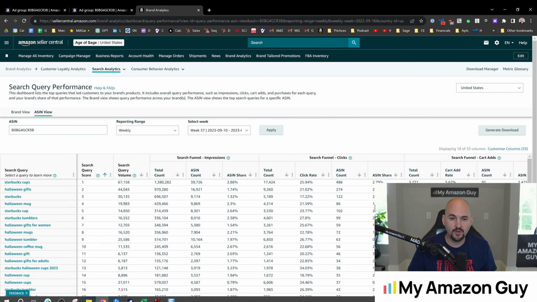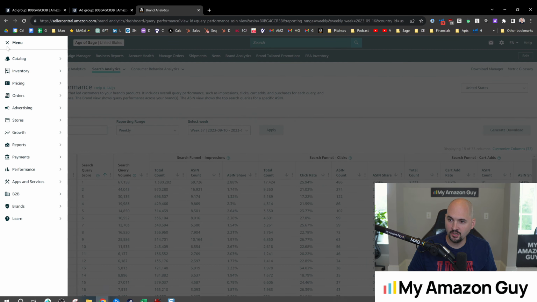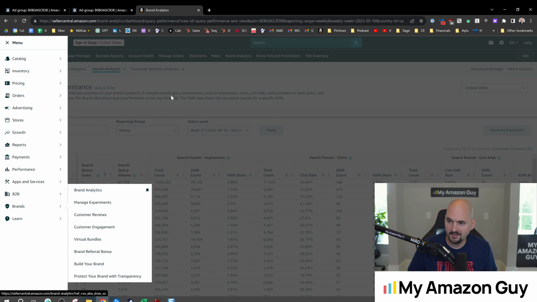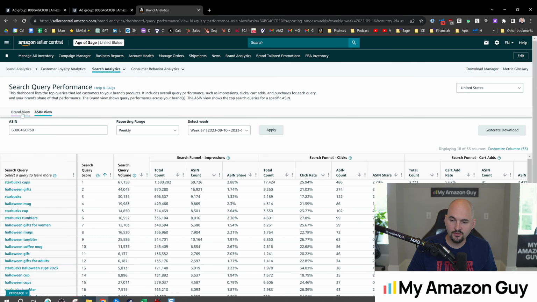First thing you need to do is pull up the Search Query Performance Report. To get to this screen, you're going to click on the hamburger menu, go down to Brands, Brand Analytics. That is going to bring you to the brand view. You're going to click over to ASIN view and type in the ASIN you want to work on. Select weekly and the week you want to do and hit apply. That's going to load this screen here.